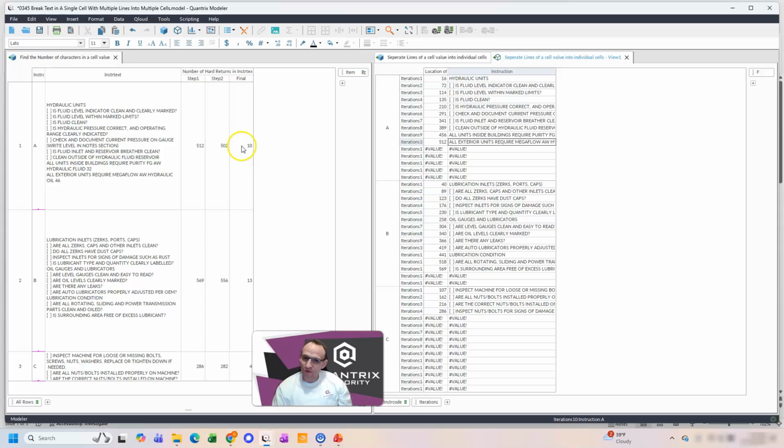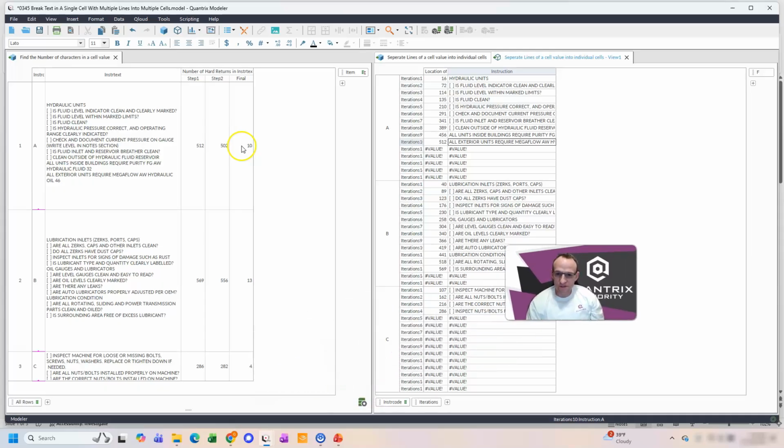Pretty awesome what you can do with Quantrix. That's all I'm going to say. I think this tool is absolutely incredible. Its capabilities. I absolutely love Quantrix. I want to make you a Quantrix master.